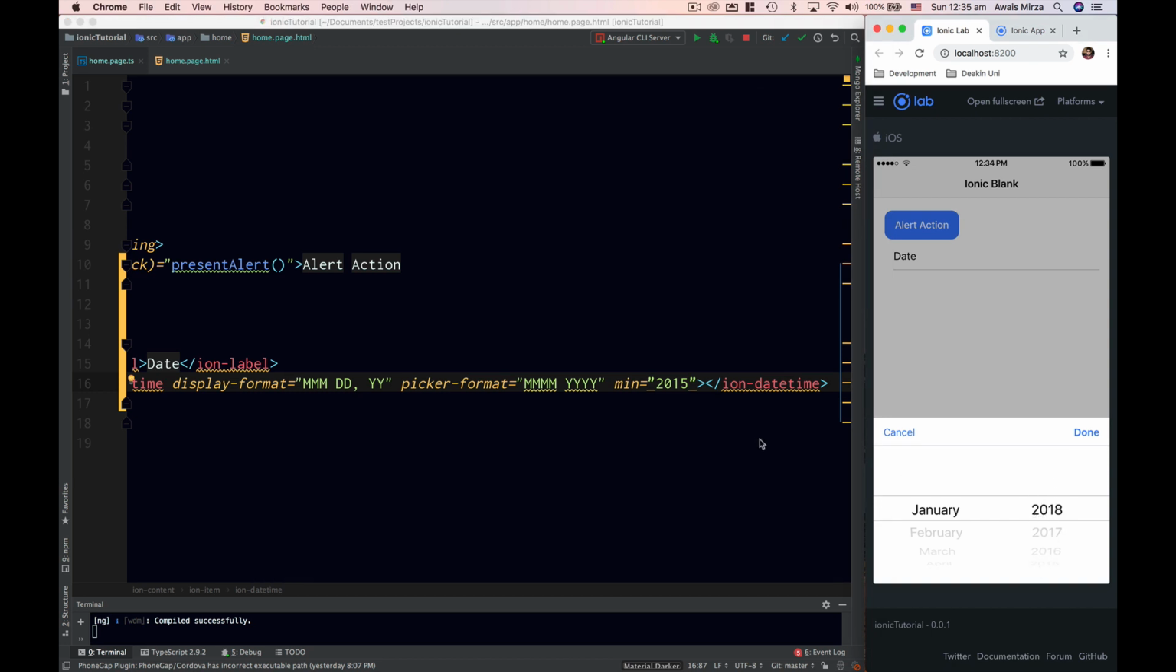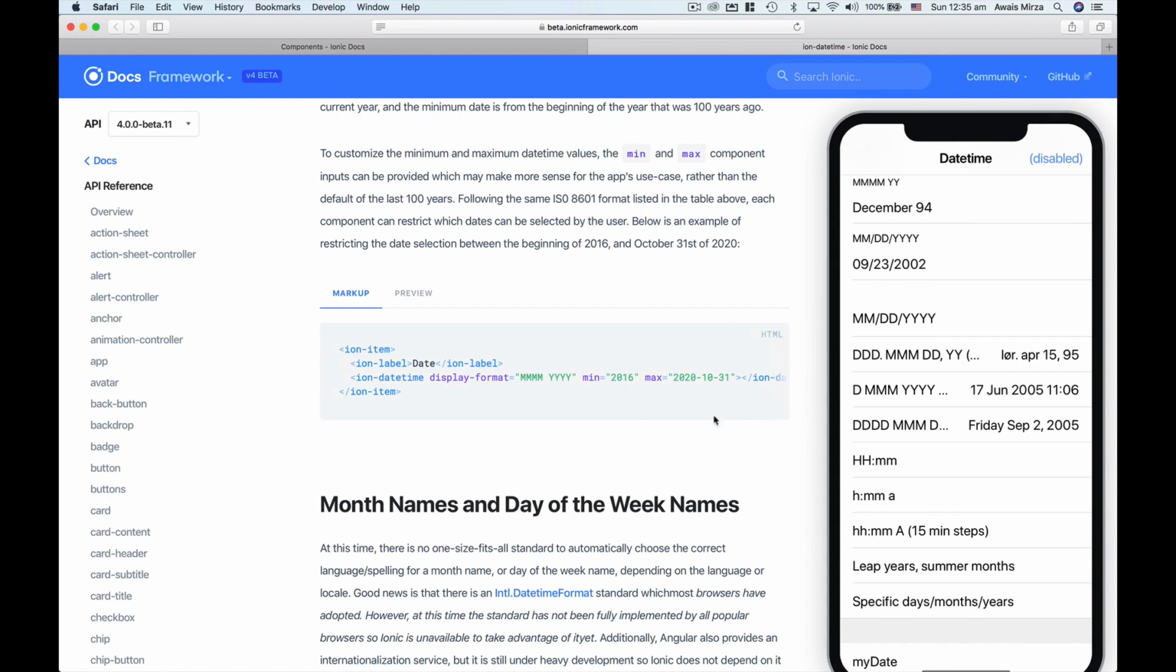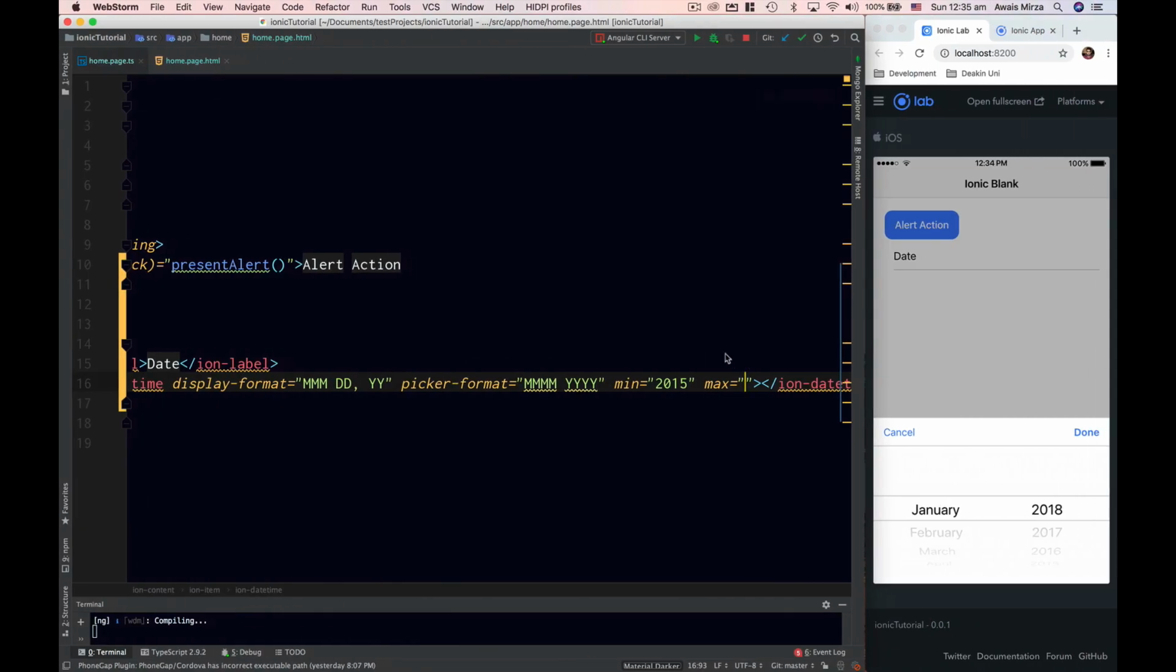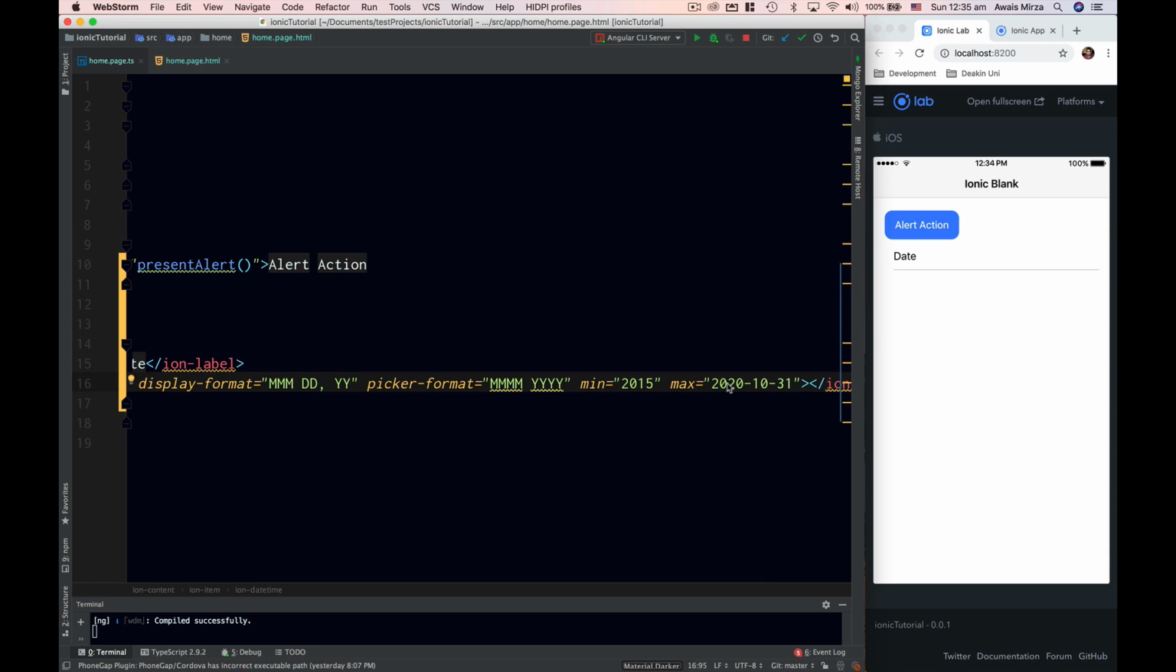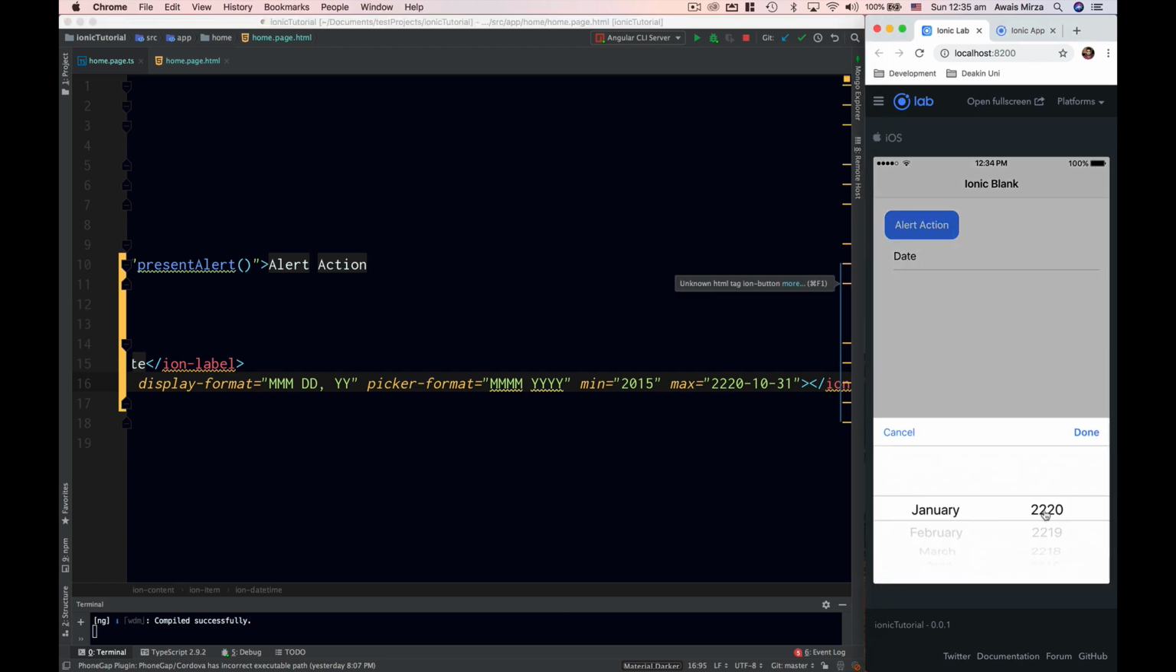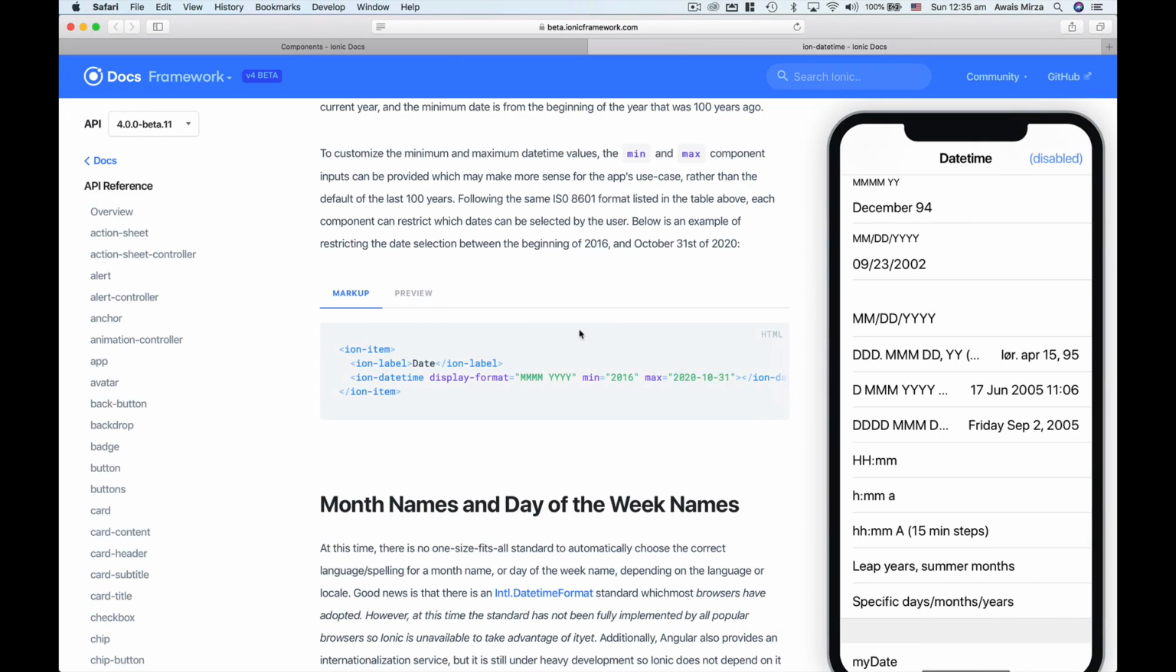So right now max is 2018, but I can define max is equal to, let me go and find that date. We can copy and paste it, and here let's just do 20. It's compiling, and let's go to the next century, guys. So here, that's the max, and then we can go all the way to 2015 as well. That's a date and time picker.